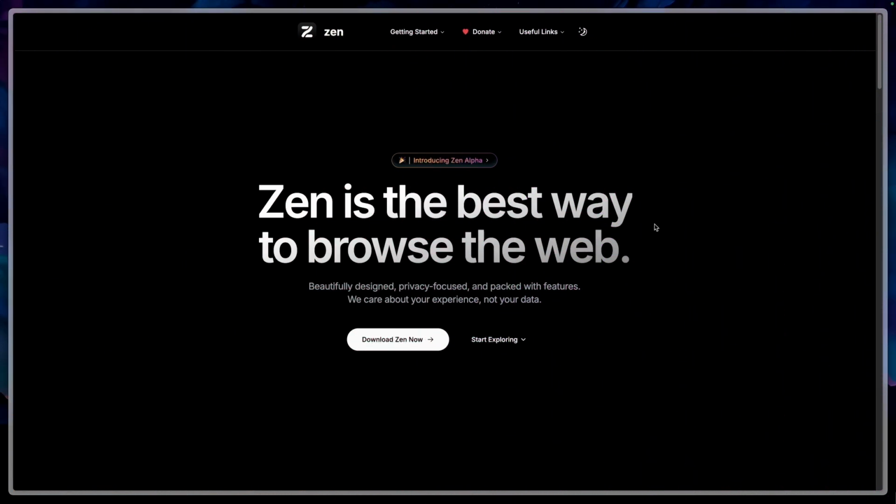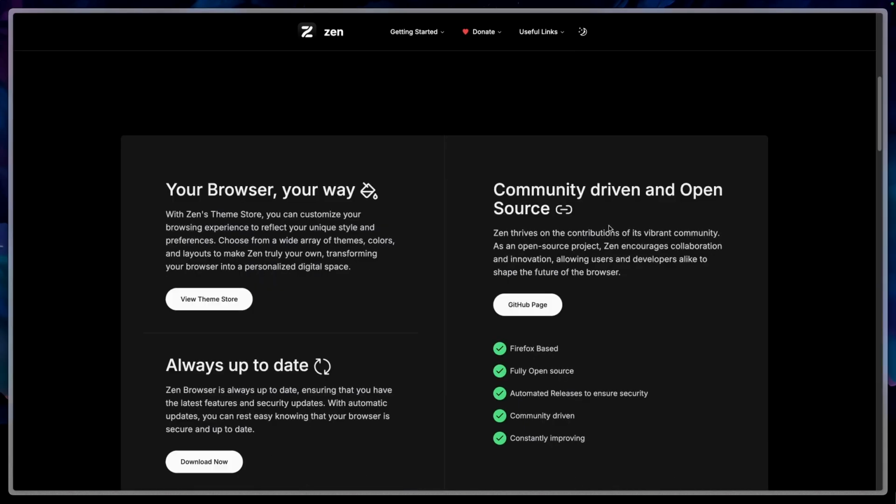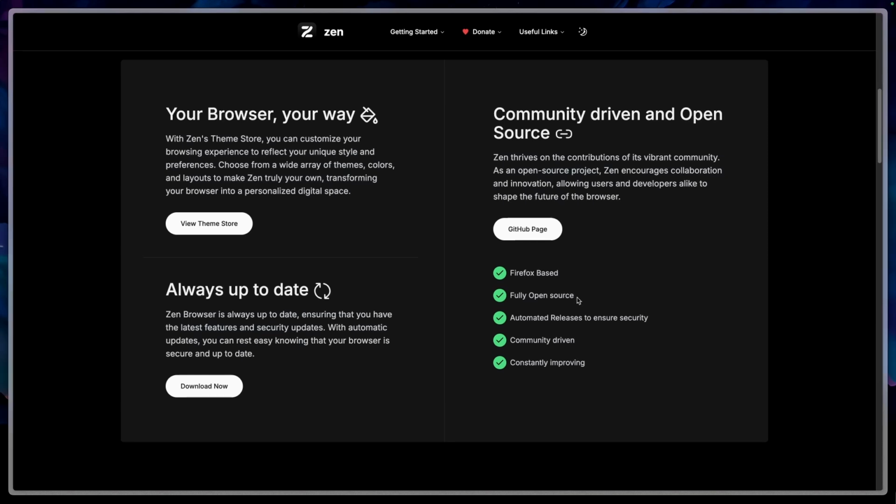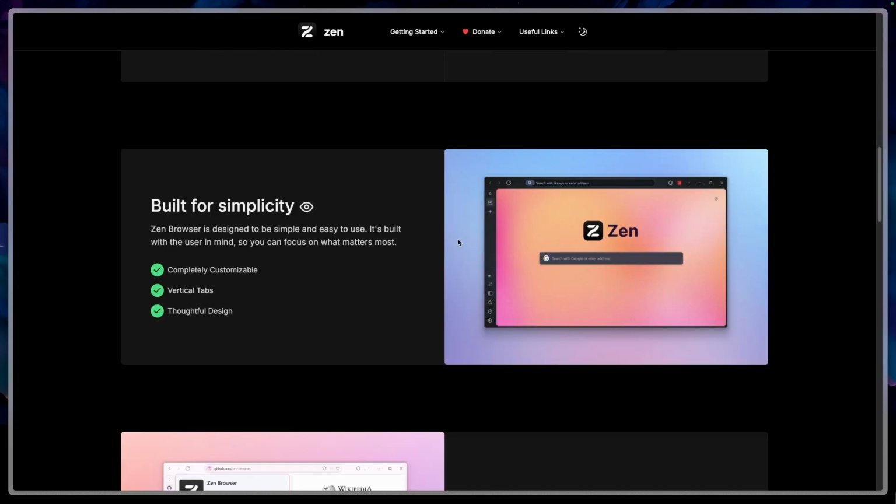Hey guys, welcome back again, and today we have a new browser in town. It's called the Zen Browser, and it's an open source browser built on Firefox, which means this thing is going to be quite customizable, and the fact that it's open source means that the plugins and extensions that people can make for this thing are going to be very unlimited.